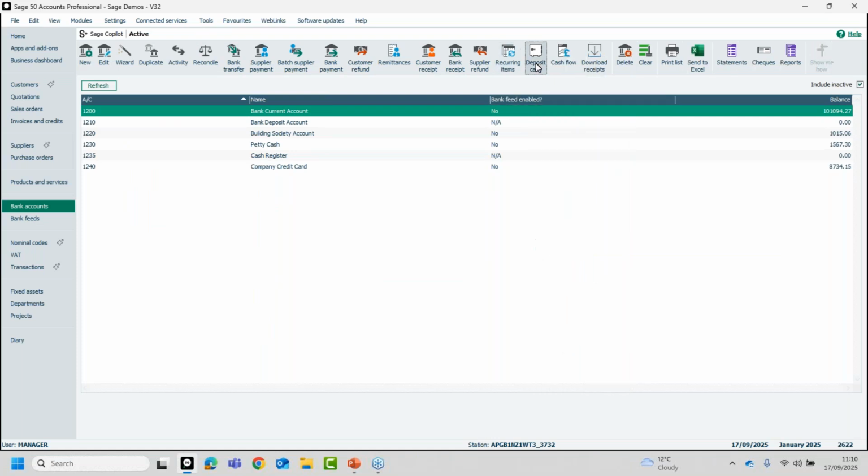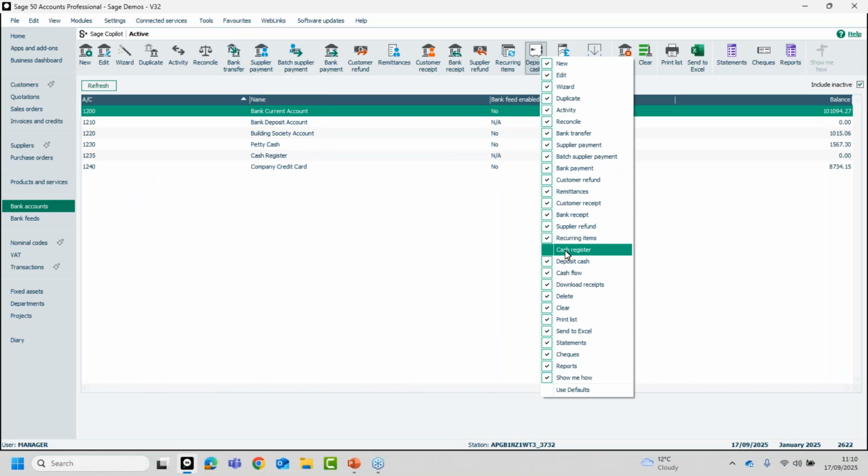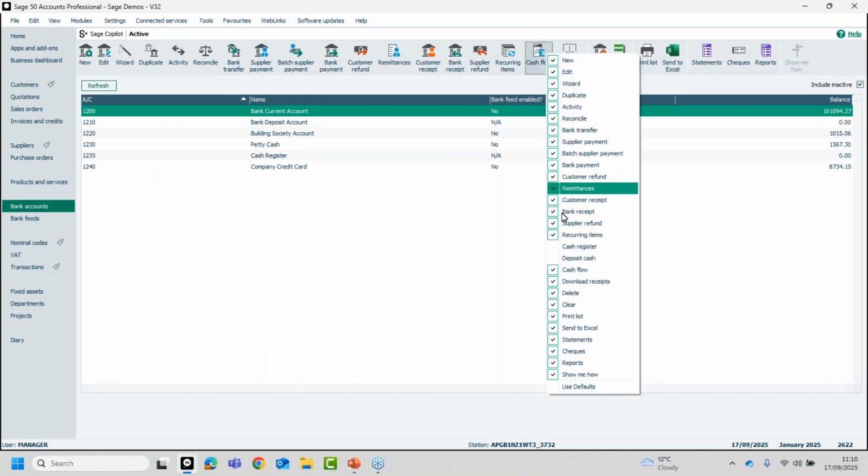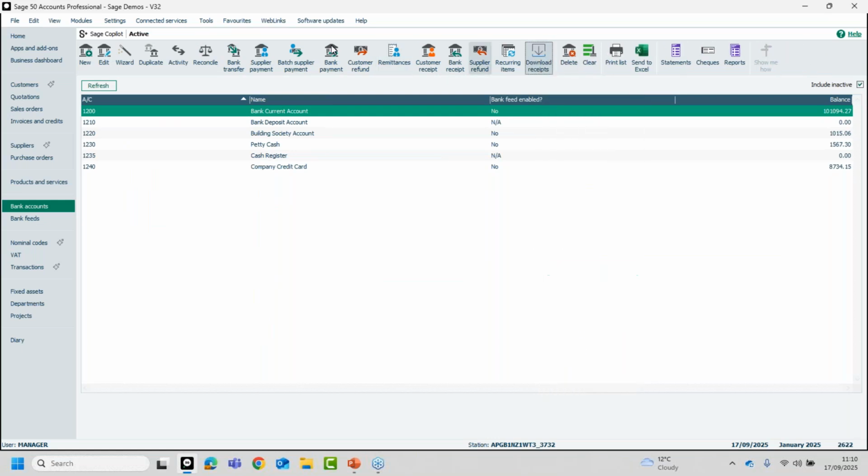So cash register, I can just switch off. Deposit cash, I can right click, find it, switch it off. Maybe cash flow as well. So it sort of starts removing those options.